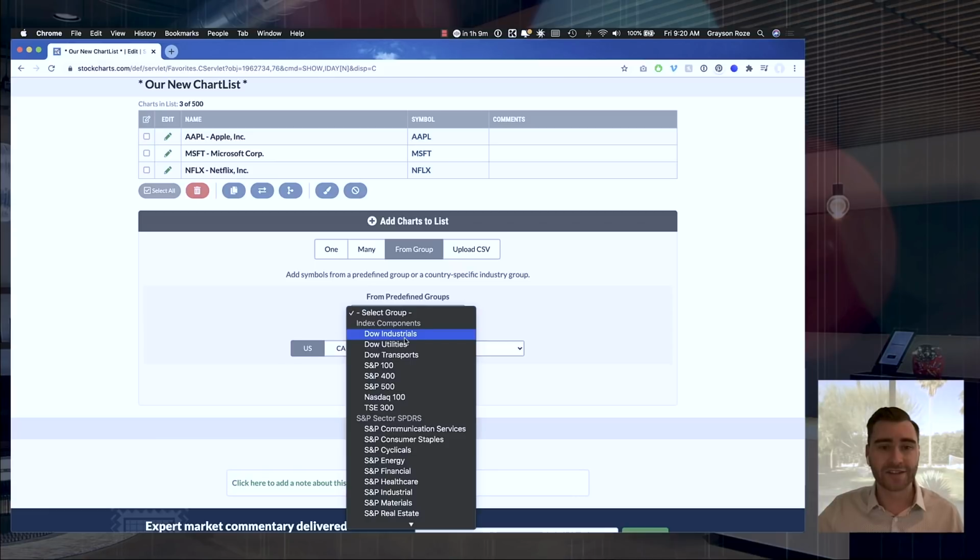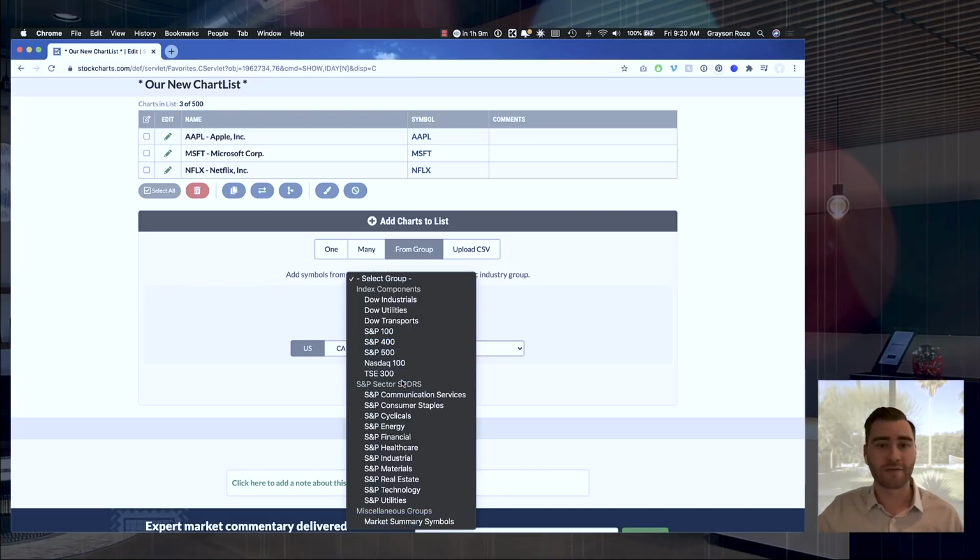So if you want to add something like all the Dow Industrial stocks or everything in the S&P 100 or the S&P 500, you can do that right from here. You've also got the S&P sectors here. And then a couple of miscellaneous groups, actually, for instance, market summary symbols, all the different symbols that we have on our market summary page. So this makes it really easy.